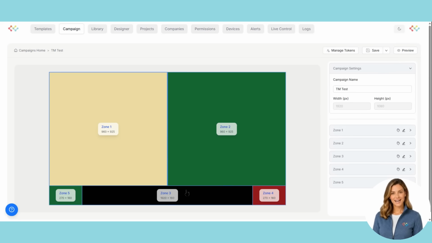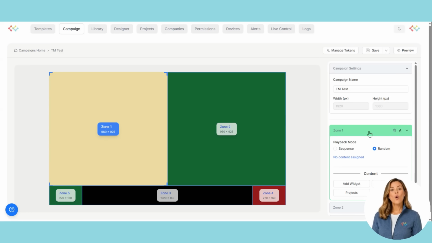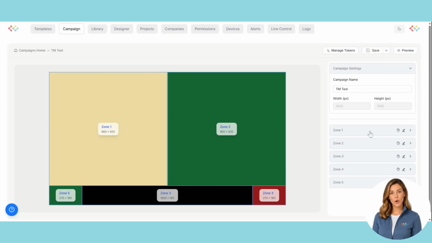On the right-hand side, you'll see the Campaign Settings panel. In Campaign Settings, you can rename the campaign. You can also view the campaign size, but the size cannot be adjusted here because it is controlled by the template. Below Campaign Settings, you'll see each zone listed. You can select a zone by clicking it in the layout, or by clicking the zone name in the right side panel. When you select a zone, its settings will open.